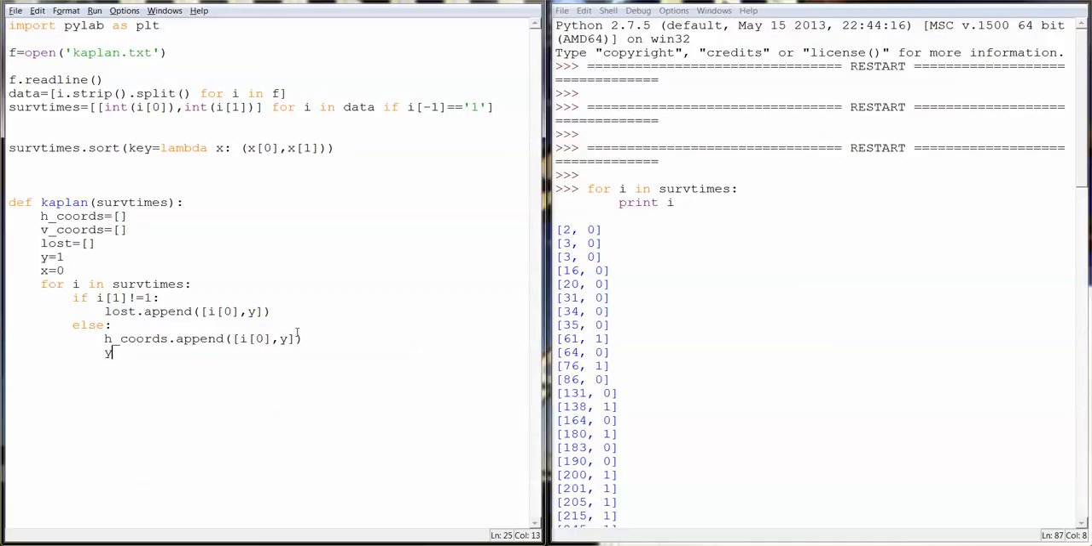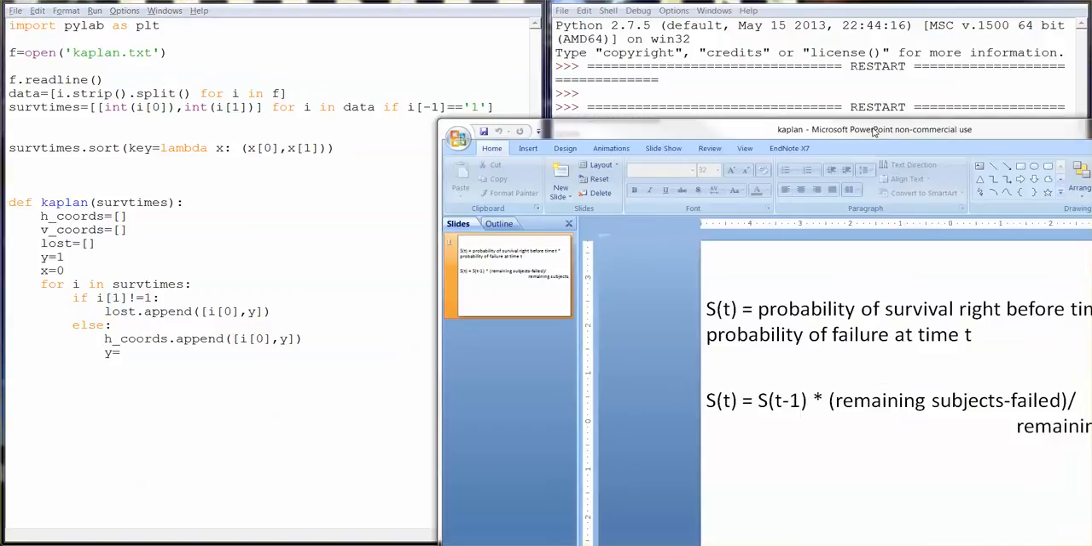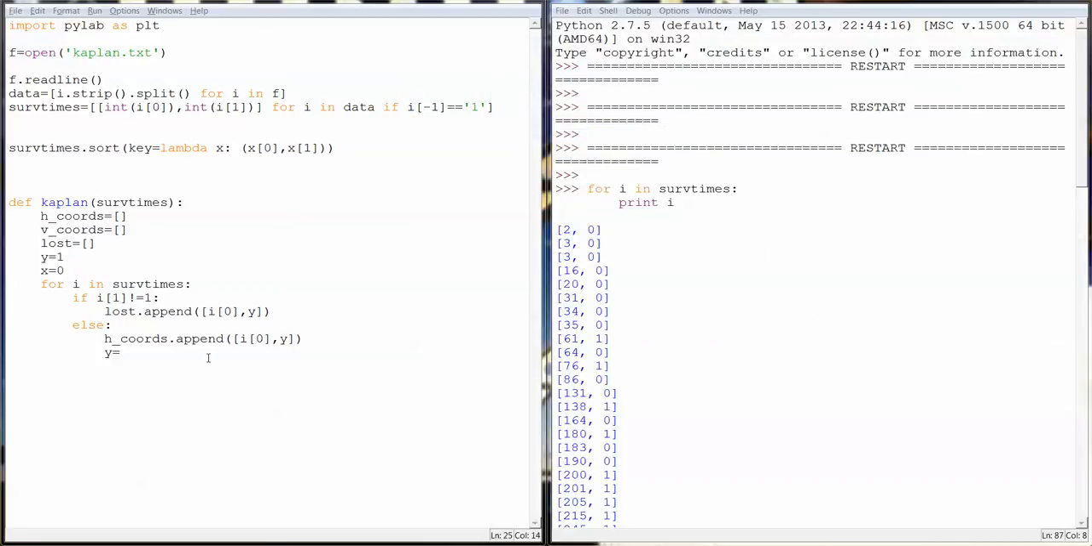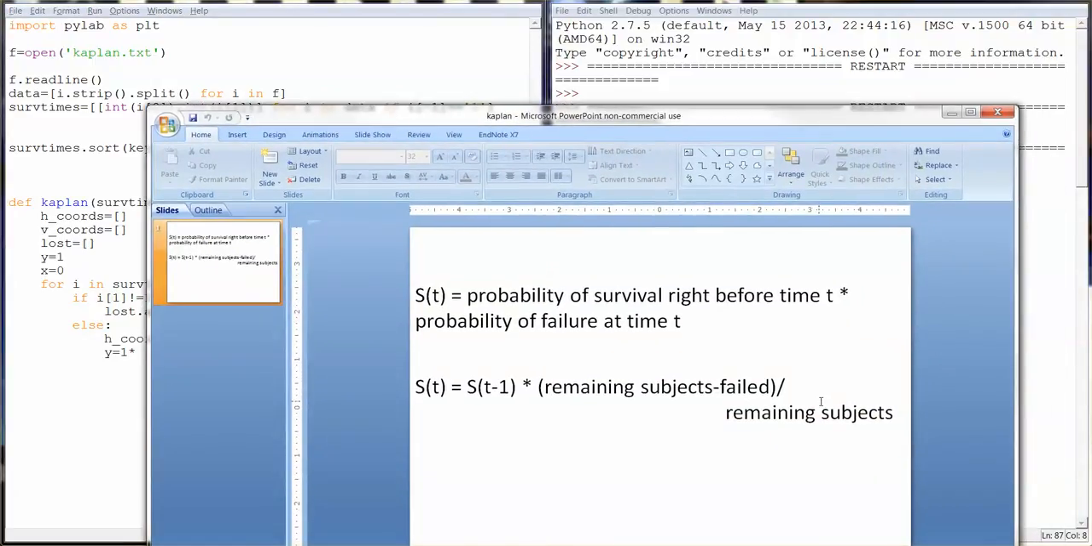Y actually needs to change, and now that's where things get complicated. So we have to go back to this formula. We have to use the previous y, which in this case is just 1. And then we have to use remaining subjects minus failed, divided by remaining subjects.